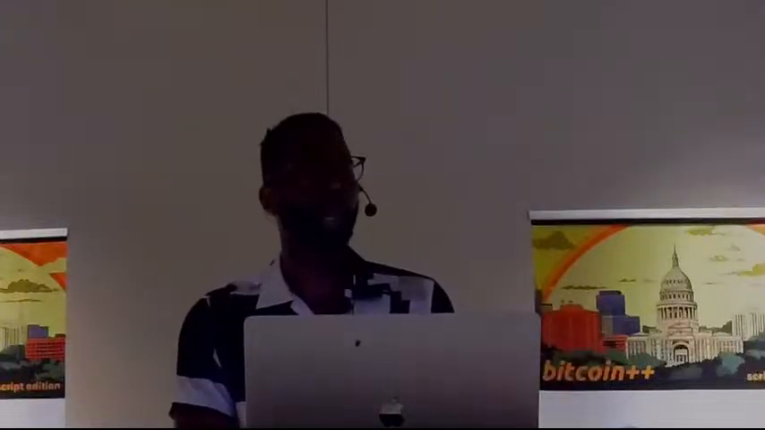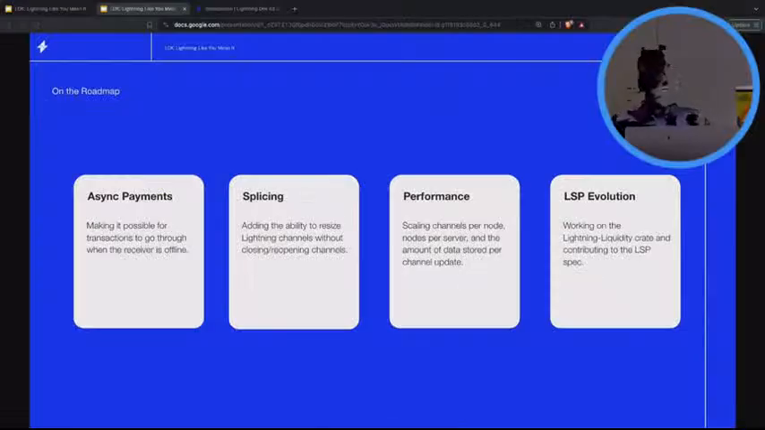Current use of Taproot in LDK? We currently support Taproot channels, and per our roadmap there's a lot to build, and it will be coming down the line.